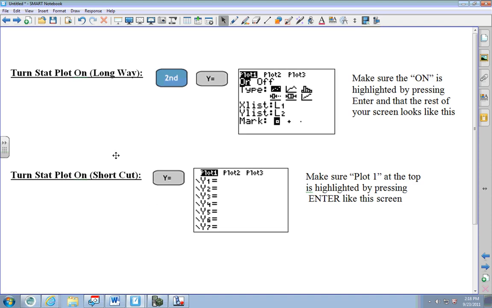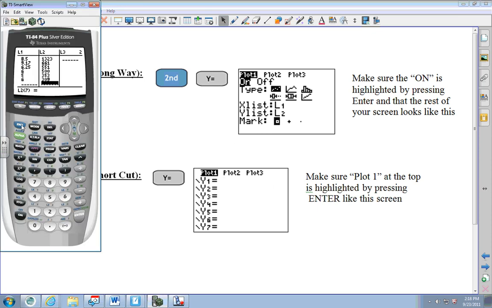Okay, so right here, turning on our stat plot, they call it the long way. I normally do this first way. But we can go up here and you can go second, y equals, see how it says plot 1 off? Well, we need that on, so we'll press enter, enter. Okay, so now your stat plot is turned on.